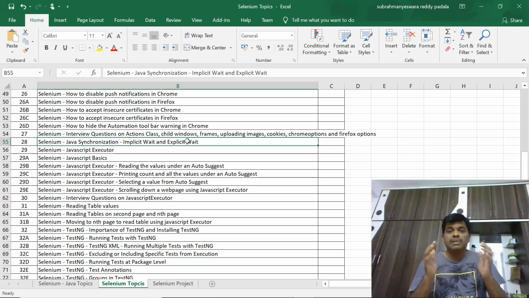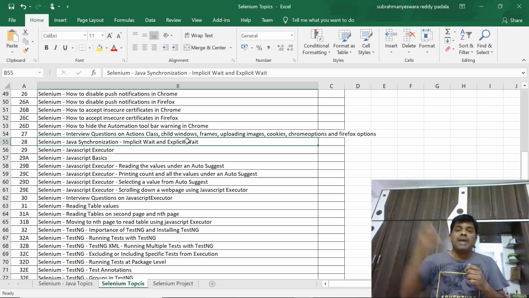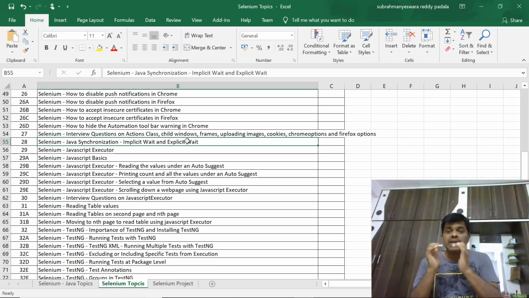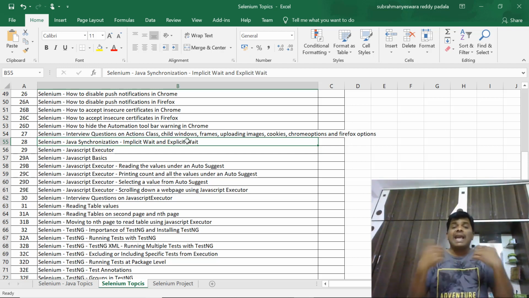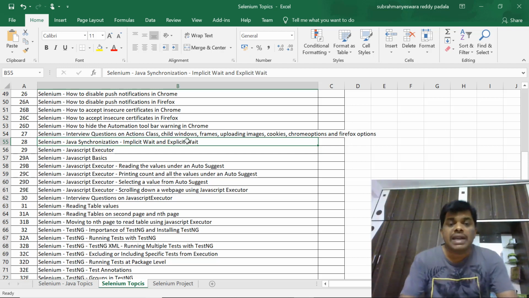So we use implicit wait, and in some cases when you do some particular operations, it may have to go and fetch the data from the server, and the whole page may not be refreshed, but only a particular area of the page will be refreshed. So we have to wait until that area is refreshed. In those cases we will use explicit waits. So we will see how to use implicit wait and explicit wait.